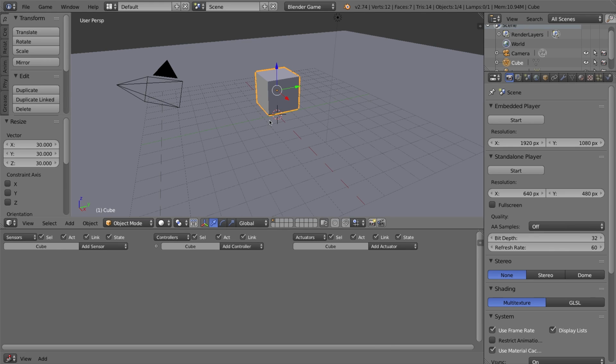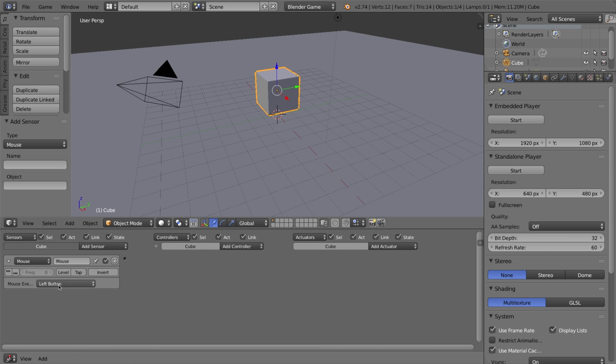With the cube selected, I'm going to add a mouse sensor. We want to detect mouse movement on our screen. So add sensor and mouse. And of course, I'm not looking for the left button being pressed on my mouse. I want to select mouse movement. So now the sensor will detect when I'm moving my mouse around on my screen.